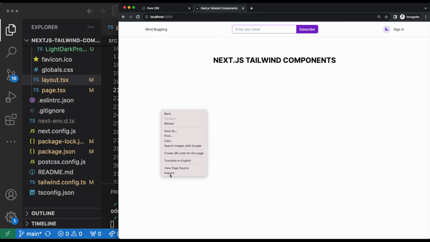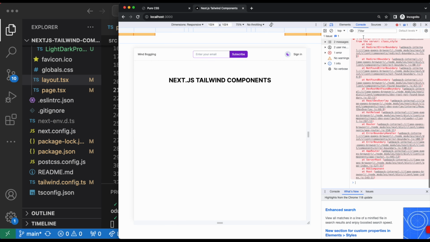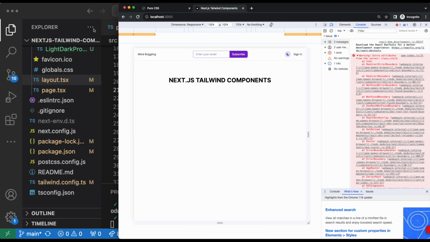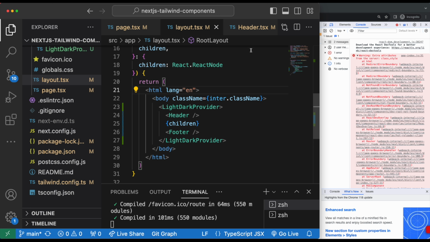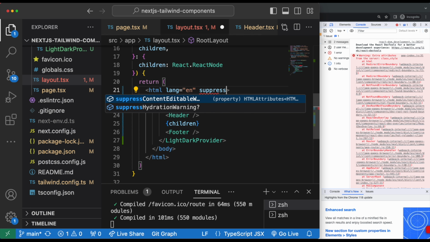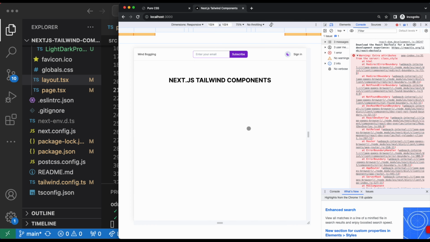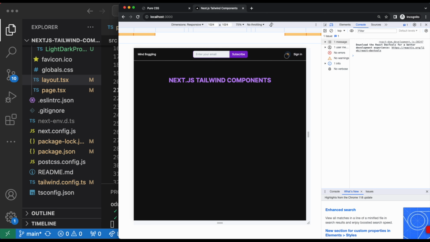There are two ways. The simplest way is to suppress the hydration warning. We can do this by going into our layout file, and inside our HTML tag, we just add suppressHydrationWarning here. If we refresh it, the warning is gone.